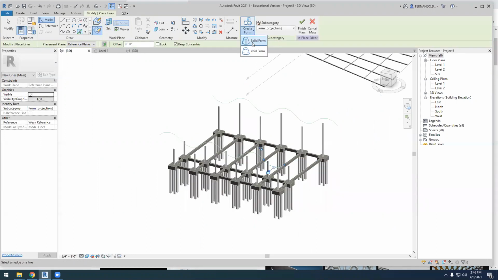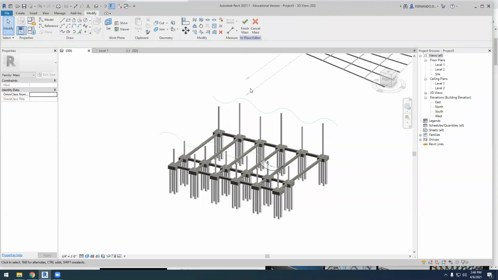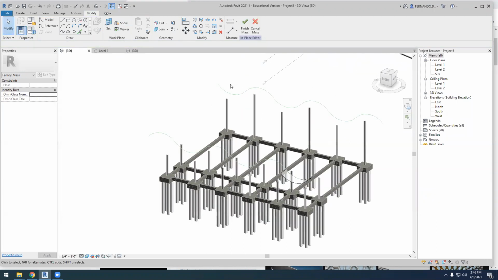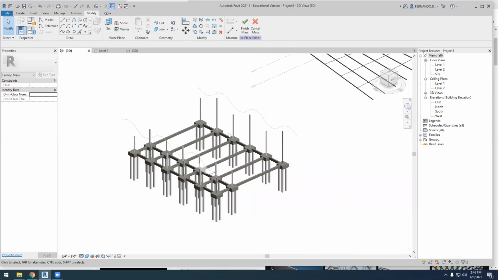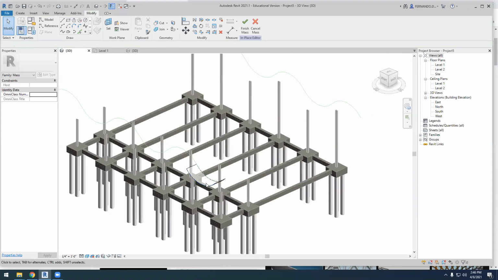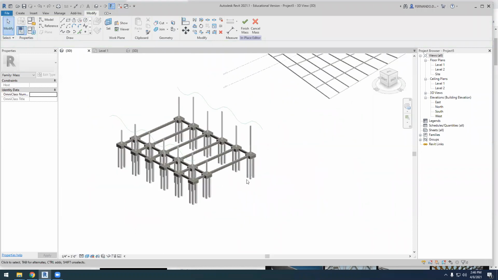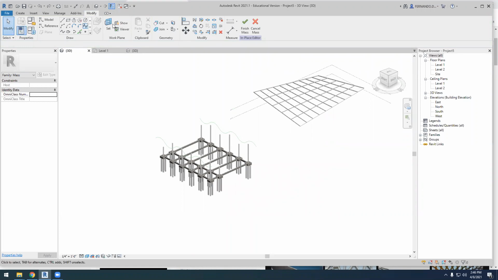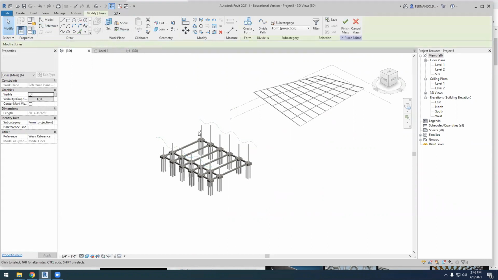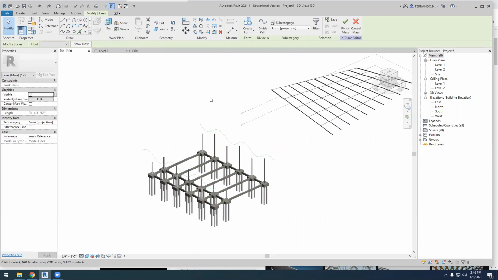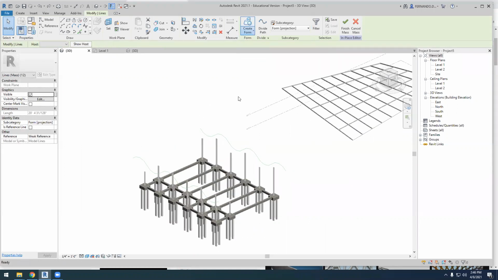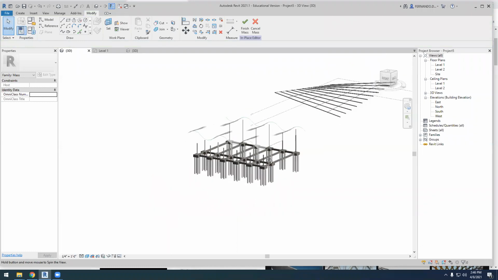And now I think I can create a solid form, and it doesn't work. Great. Yeah, well, it doesn't work because I have selected only one. Okay, I'll try again. Well, because I have to select this and that. And now I can create a solid form. There you go.